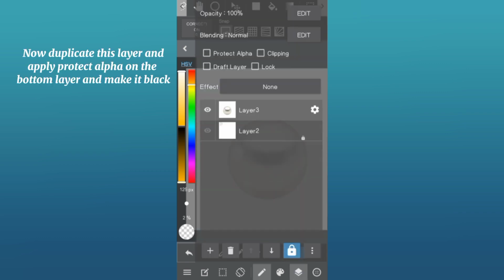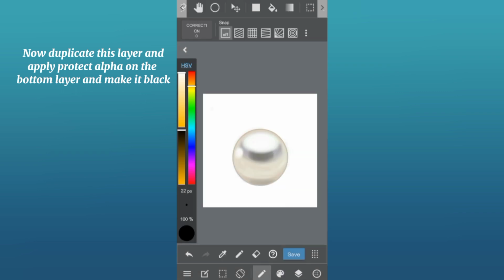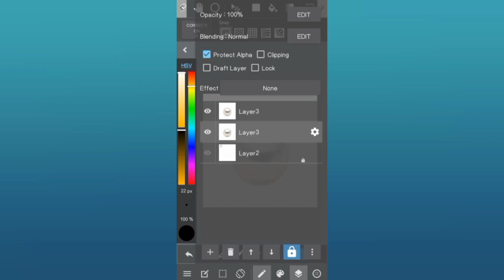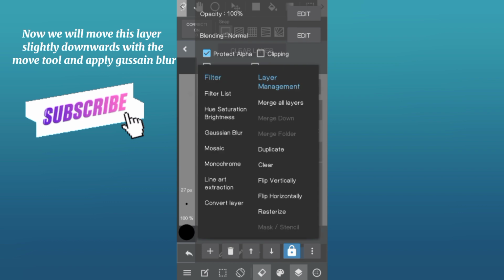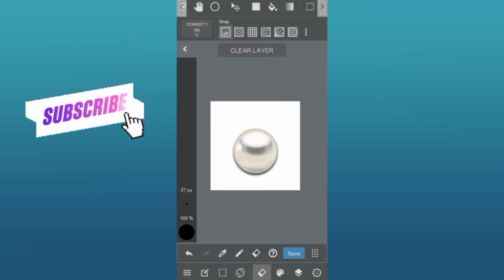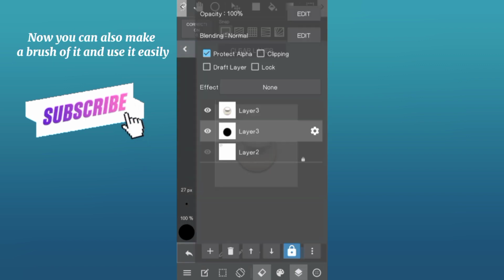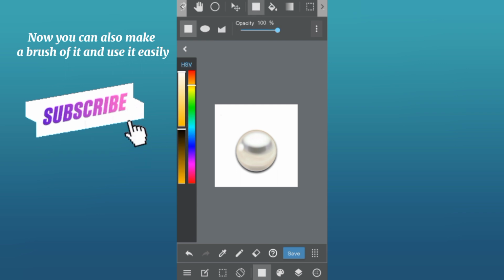Now duplicate this layer and apply Protect Alpha on the bottom layer and make it black. Now you will move this layer slightly downwards with the Move tool and apply Gaussian blur. Now you can also make a brush of it and use it easily.